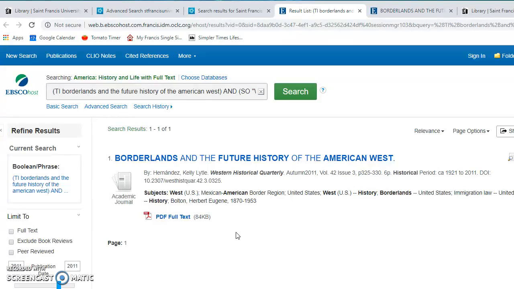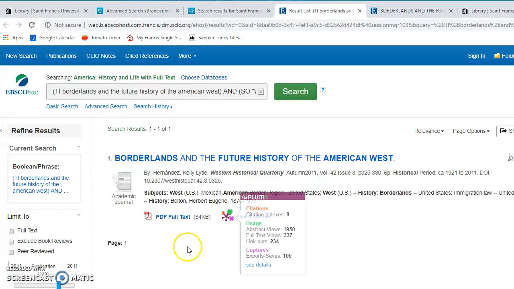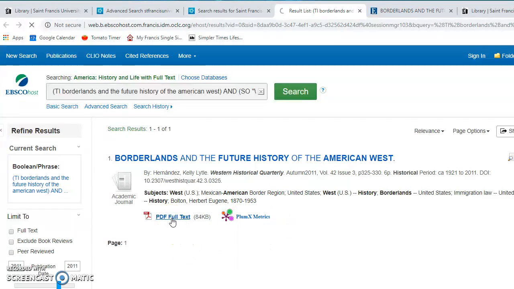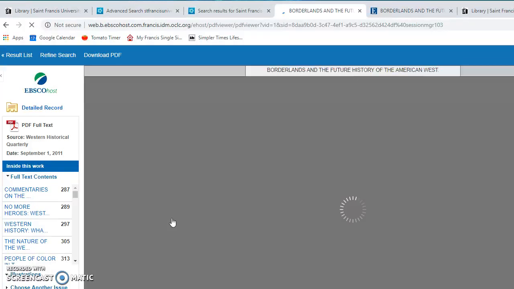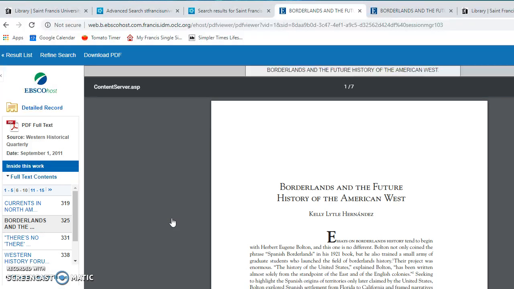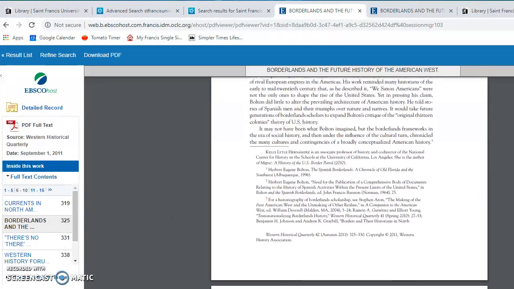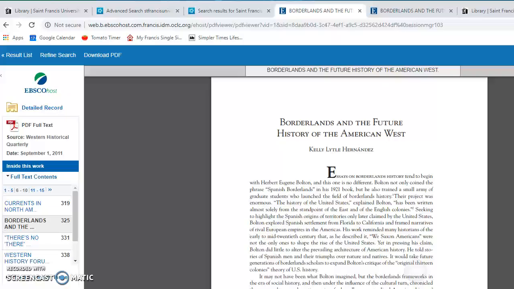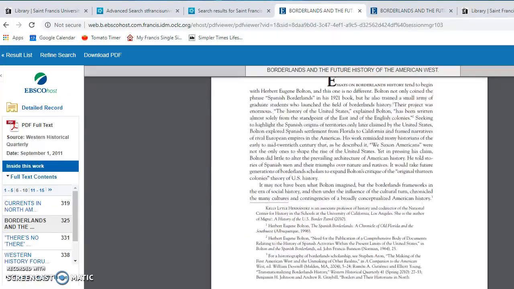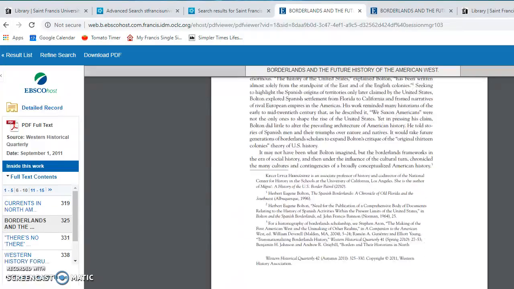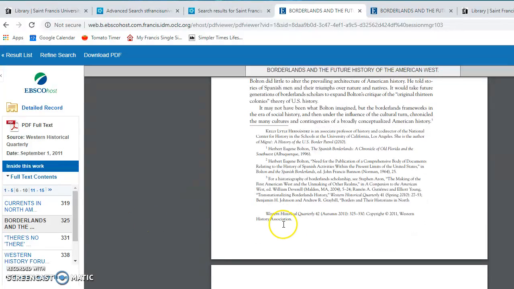Okay, then a more complete listing about this article comes up. And here's everything I'm going to need when I go to cite the article. But what I also want to do is just go right into the full text. Okay, here I am. This is the full text of this article. Like I said, everything I need to know to cite it was in the citation on the previous page there. A lot of what I need to know to cite it is also right here.